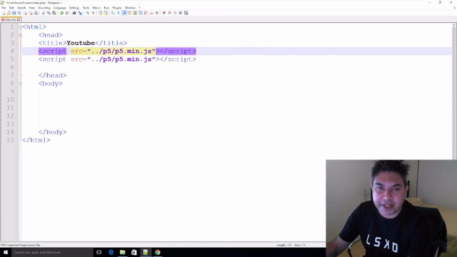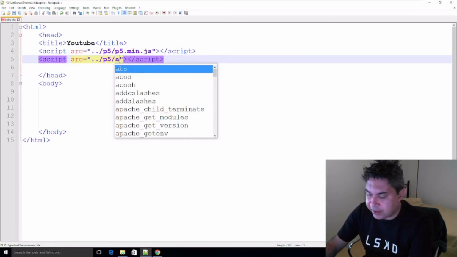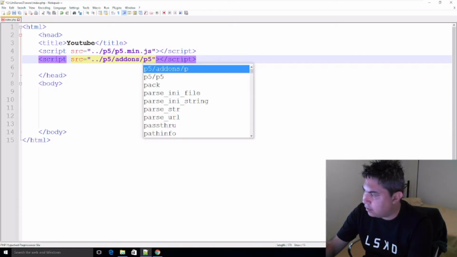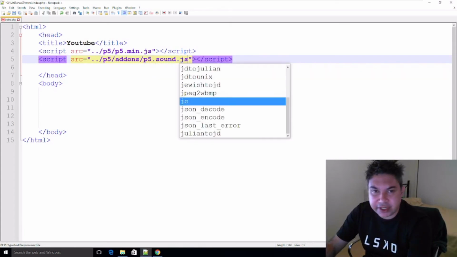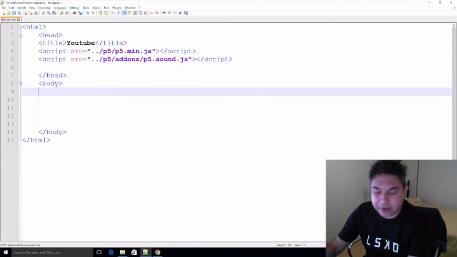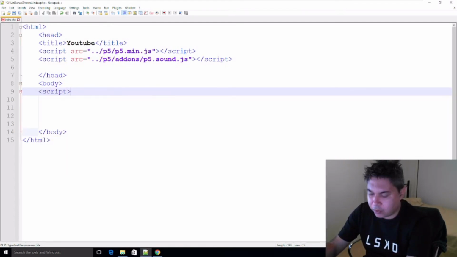and I'll just duplicate that line because the next file you want to add is going to be in the add-ons folder. This is sound. So add-ons p5.sound.js. And now in the body, you want to be able to do your first sketch.